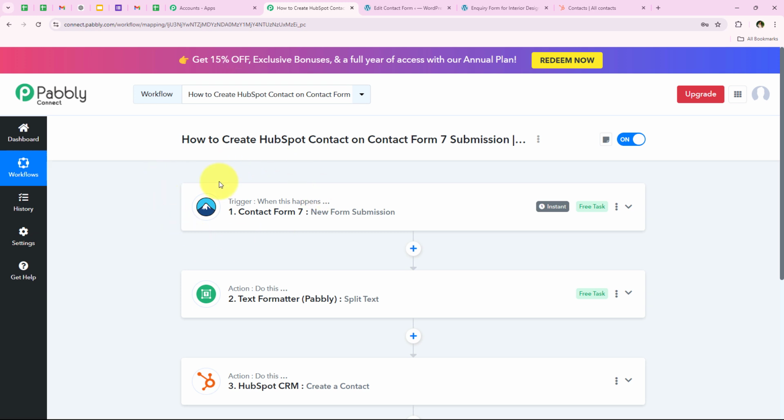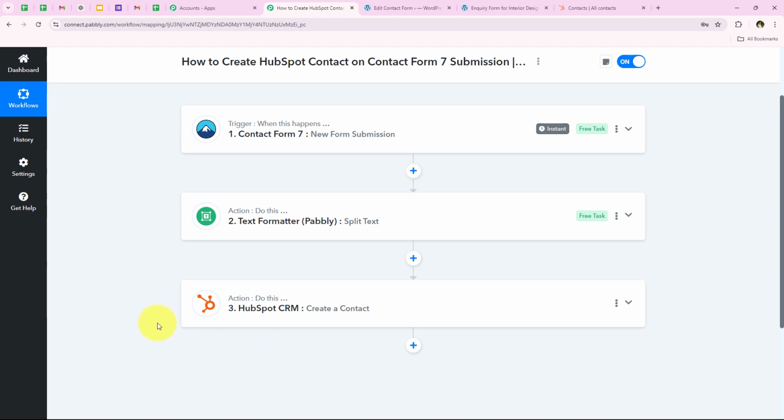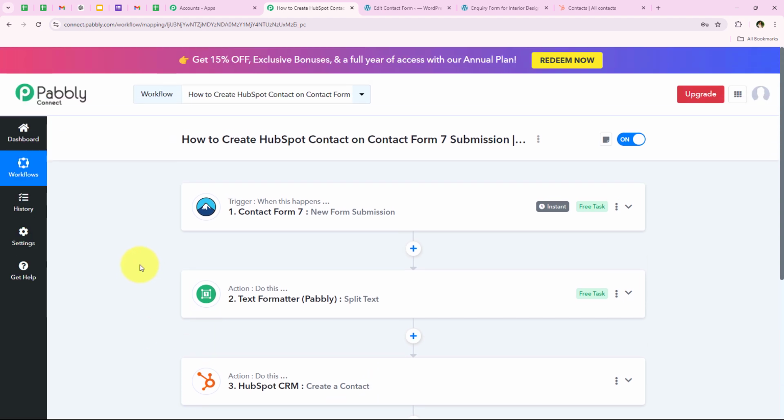I'll just summarize this workflow for you once. For the trigger application, we selected Contact Form 7. For the trigger event, we selected New Form Submission. For the action applications, we selected Text Formatter by Pabbly and HubSpot CRM, because I wanted that as soon as a new form submission is made in my Contact Form 7, a contact should automatically be created in my HubSpot CRM too. So yes, this ensures that all the client details and project requests or inquiries are automatically recorded in my HubSpot without the need for manual data entry.